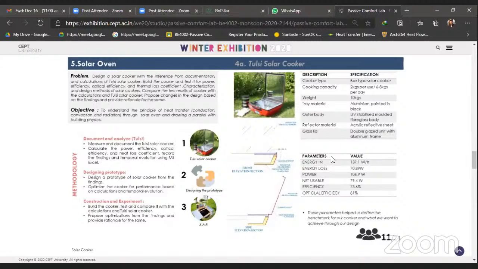And later on we put this into practical aspects, and we did our solar project exercise. In this we first documented and analyzed the Tulsi solar cooker, which we took as an example, and then we moved on, taking the learnings from the Tulsi solar cooker. We designed our own prototype, and then numerically made a tool on Excel to see how our solar cooker will be performing. And then later on we constructed it, experimented, and looked at how it performed, and what are the various components that we have to take into consideration while doing all this.